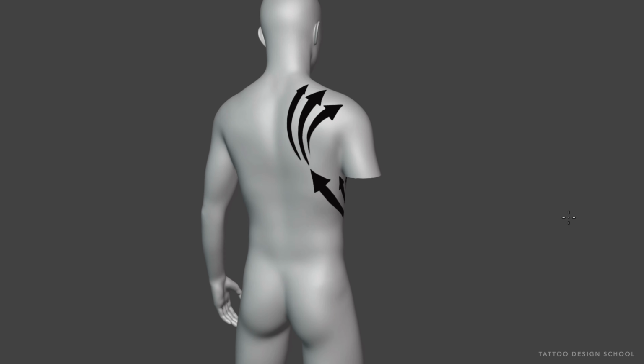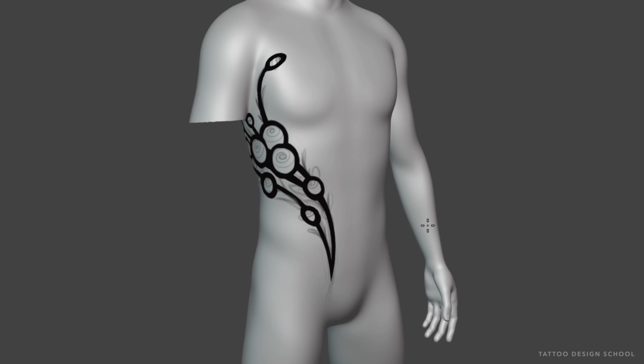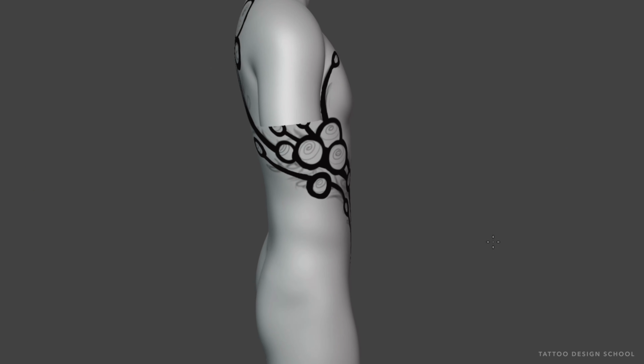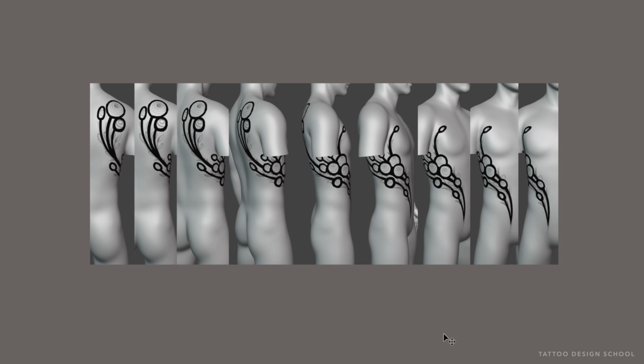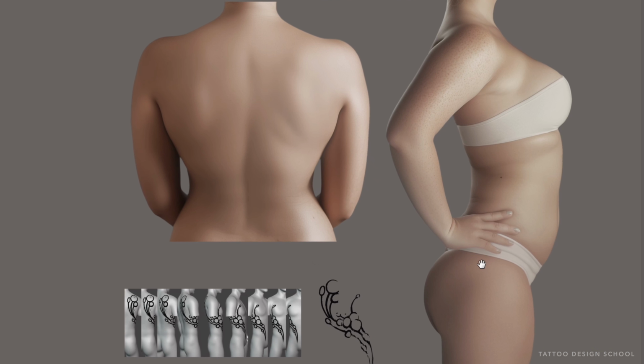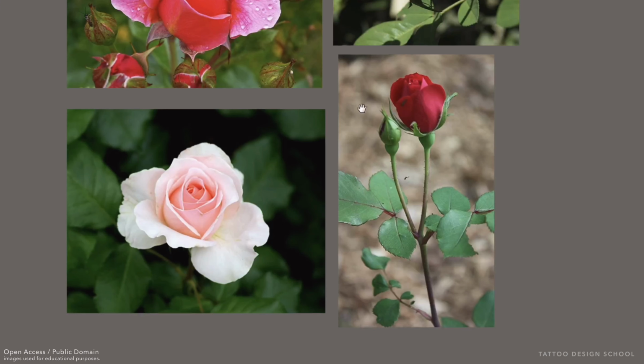I then change the arrows into stems for the roses, and I then add a location for each rose and rosebud, while keeping the ribs and the shoulder blade as the most detailed areas. And after taking a bunch of screenshots and merging them together, we're left with a rough shape that will be really helpful when we go to create the rough composition. Now let's take a look at some research for this design.